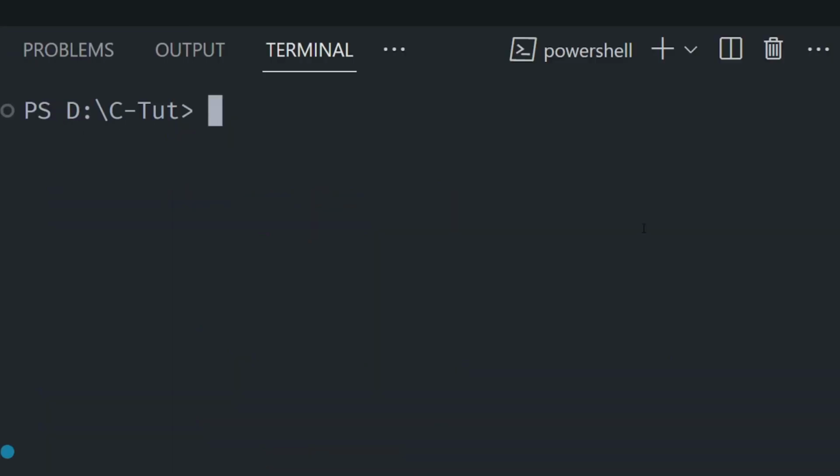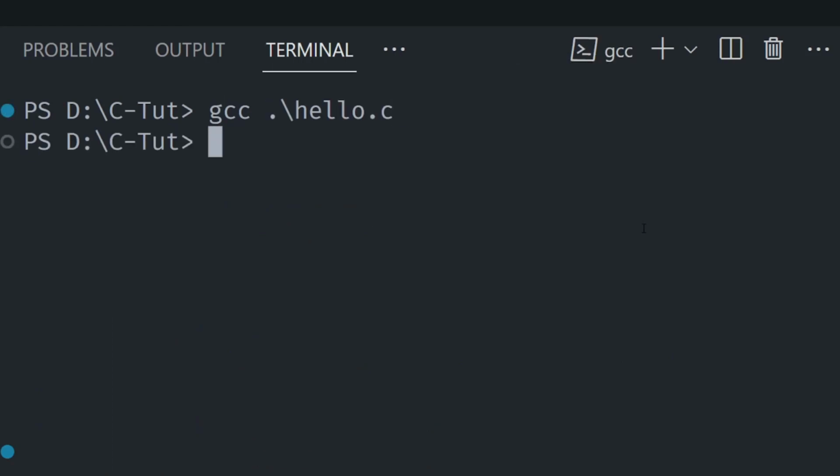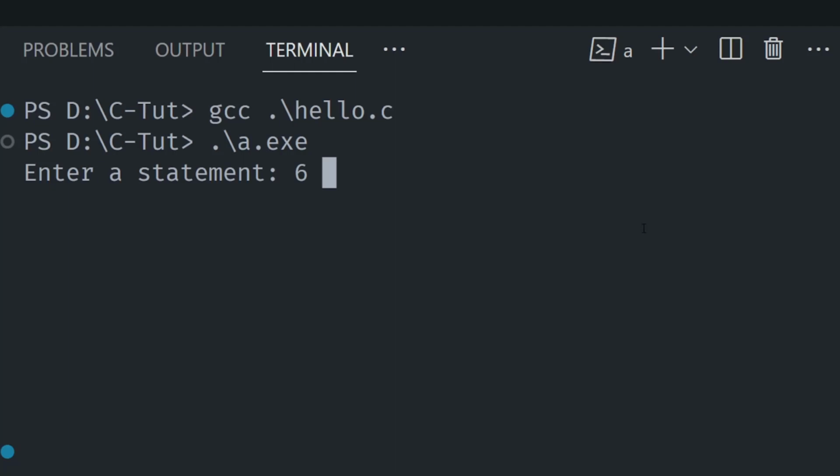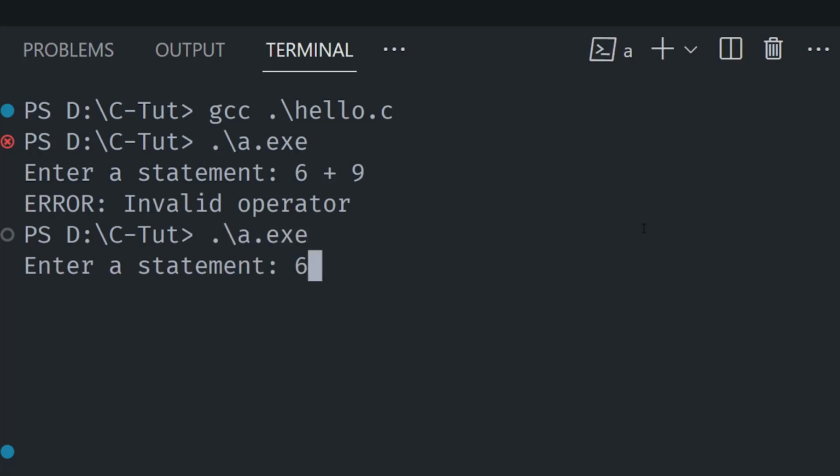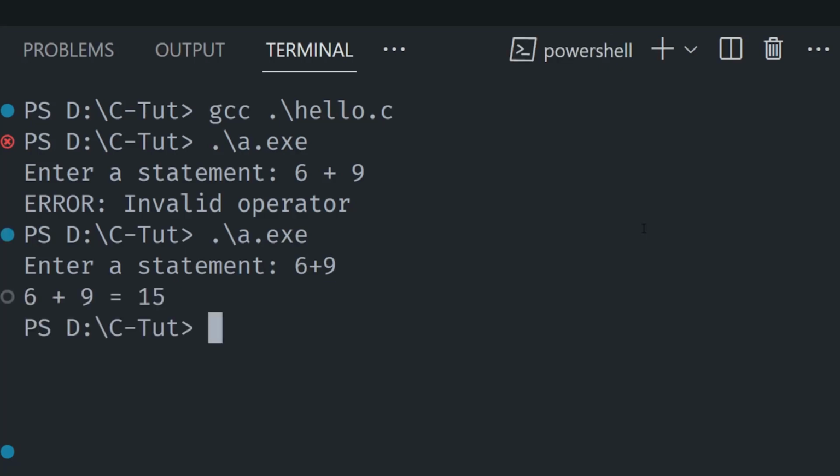If I open up the terminal and use gcc to compile it by saying gcc hello.c, it should not give any errors hopefully, and if I run a.exe, you can see it asks me to enter a statement. I can say something like 6 plus 9, and it gives an error saying that the operator was invalid. Now if I don't add any spaces in here, then it works. So yeah, the scanf function is not very good at spaces.